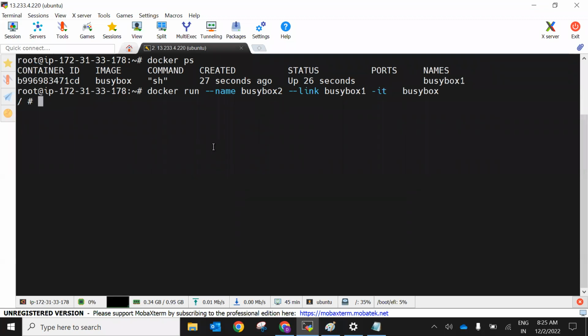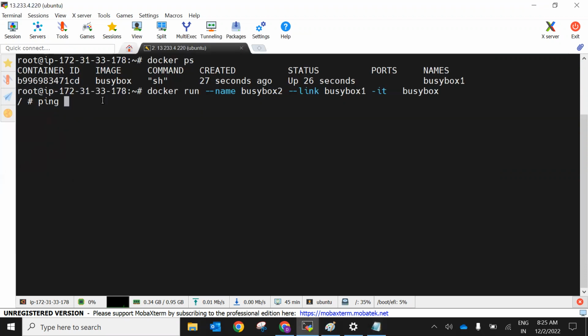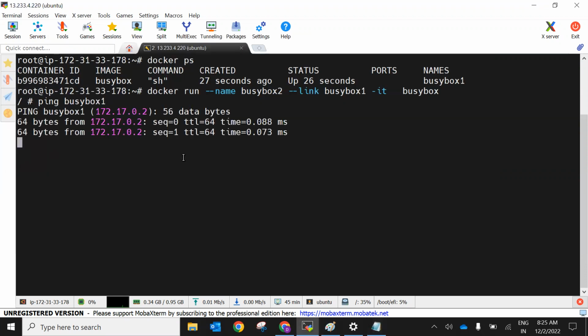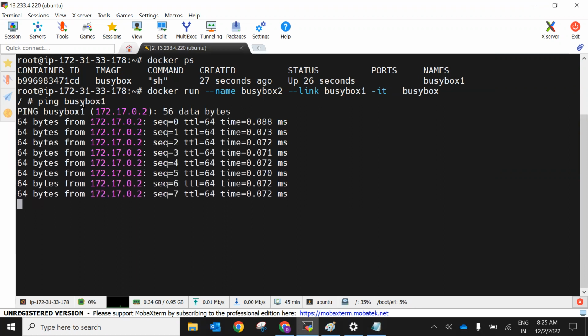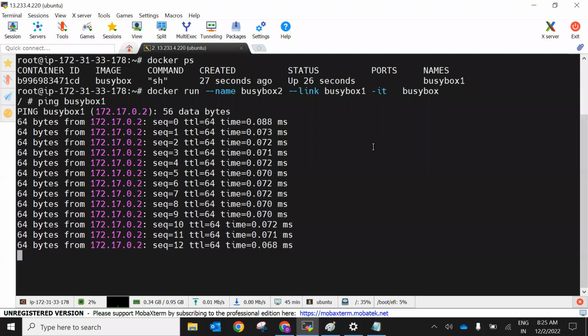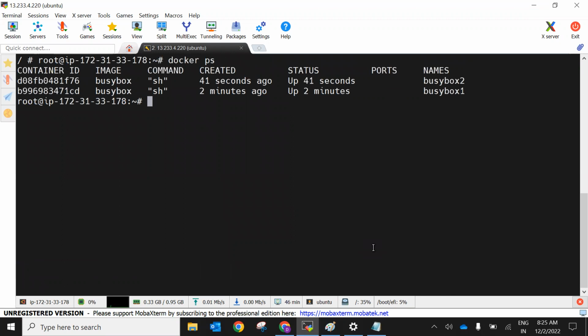Now we are in the busybox2 terminal. Now let's ping busybox1 with its container name. See what is happening? Earlier it said bad address. Now it is able to recognize busybox1 with its host name. Why? Because we have established a link. Now let's exit from this, Control PQ. We have to use Docker PS. Okay, so that link we have understood now.